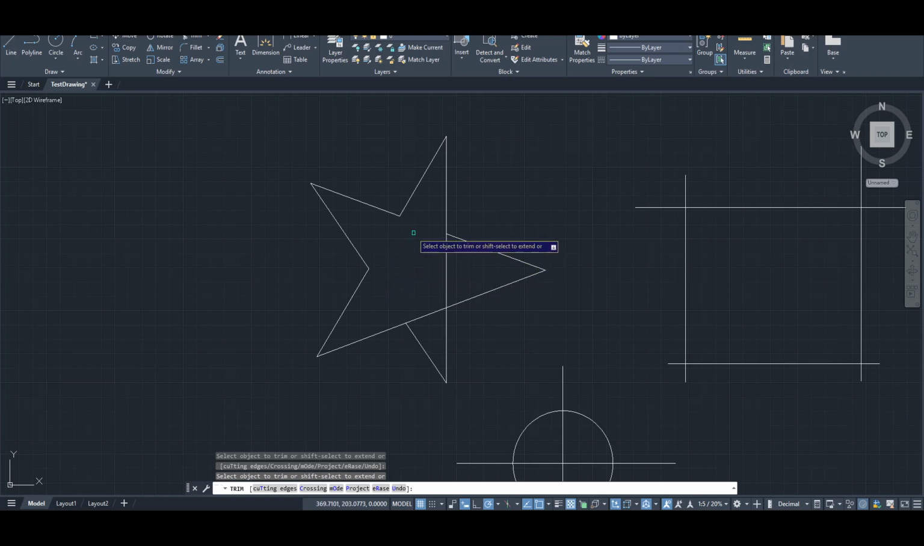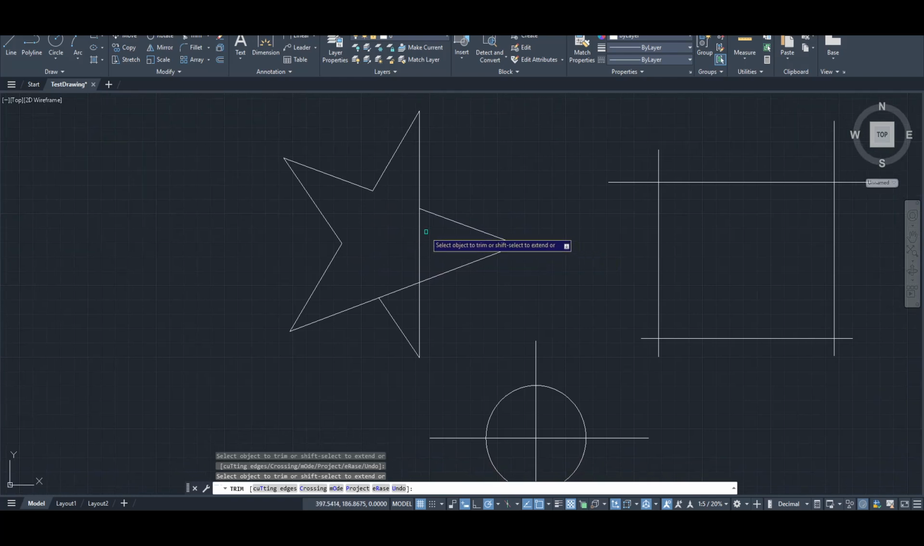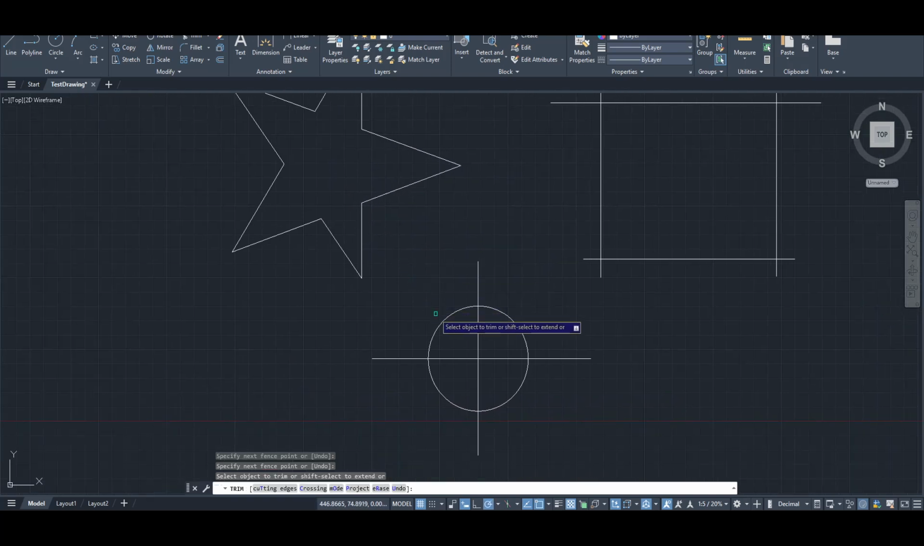You'll see that as soon as you click on an unwanted line, it disappears, leaving your drawing cleaner and more organized. But the trim command doesn't just stop there. It has a few more useful features that enhance its functionality even further. For example, you don't have to limit yourself to trimming just straight lines. You can also click to trim arcs or curves that may be cluttering your design. This feature is particularly handy when dealing with complex shapes that include curved elements.